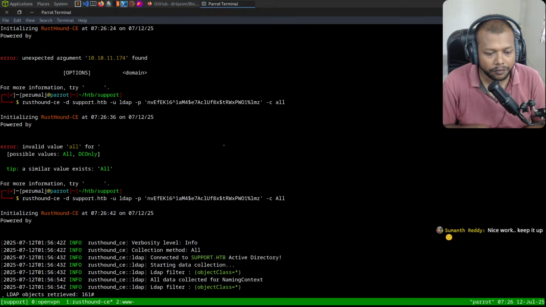If everything goes well, it will be dropping all these files into this directory. I think I should have created one directory before executing this command. I should have executed this RustHound from within the directory. It's taking its time, it's collecting the data. Let's see how it goes.